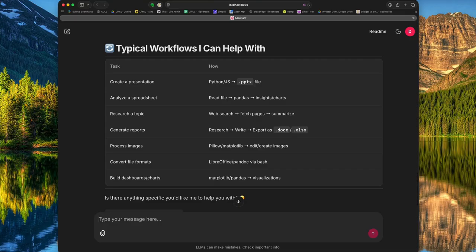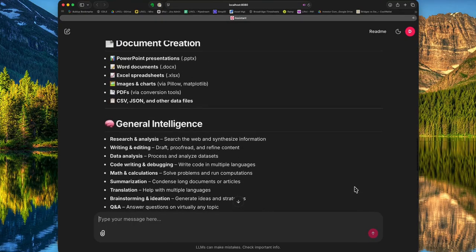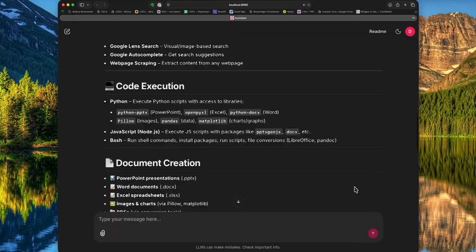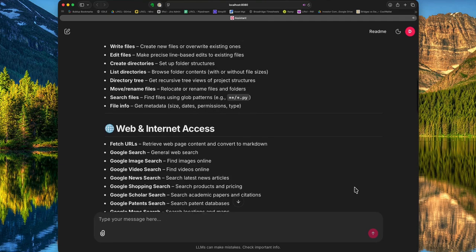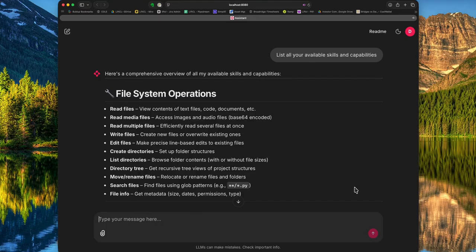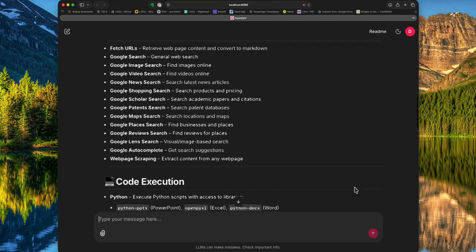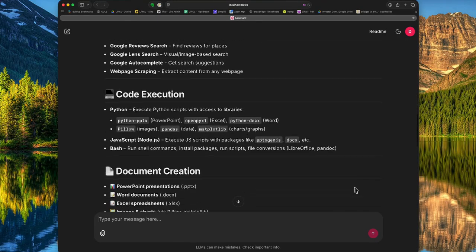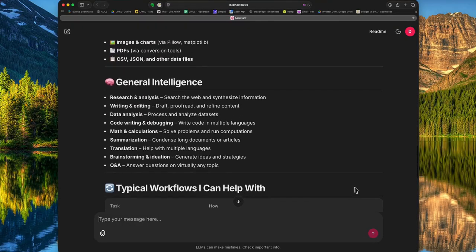Here's a comprehensive overview of all my available skills and capabilities. File system operations. Read files, view contents of text files, code, documents, etc. Read media files, access images and audio files, base 64 encoded. Read multiple files, efficiently read several files at once. Write files, create new files, or overwrite existing ones. Edit files, make precise line-based edits to existing files. Create directories, set up folder structures. List directories, browse folder contents with or without file sizes. Directory tree, get recursive tree views of project structures.